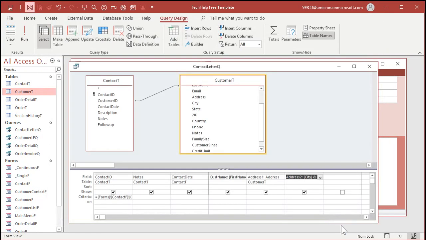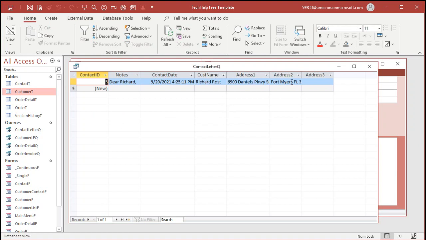Hit OK. And then address 3 is going to be the country. So address 3 is just country. Okay. Now if I run that, you can see I got all the address lines right here. Customer name, address 1, address 2, address 3. Address 3 is blank for me because in my database, I'm in the U.S. I don't bother putting U.S. in the country field. Okay, so this is all set to go.